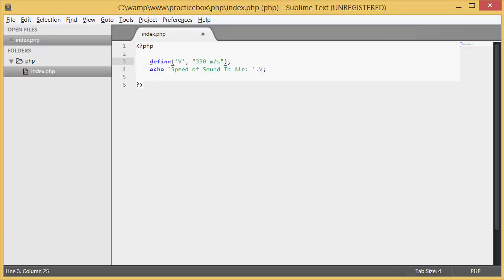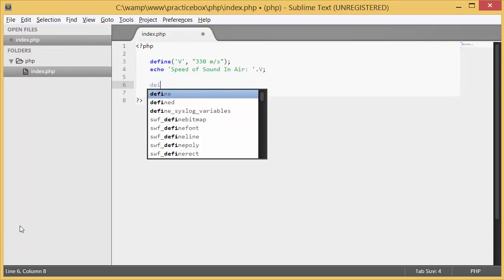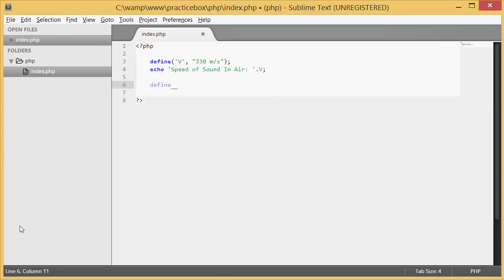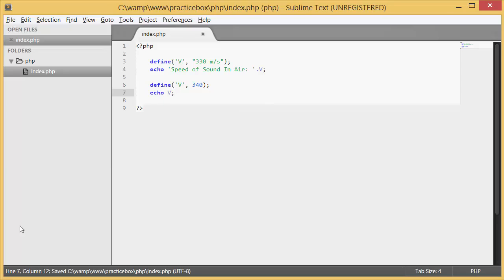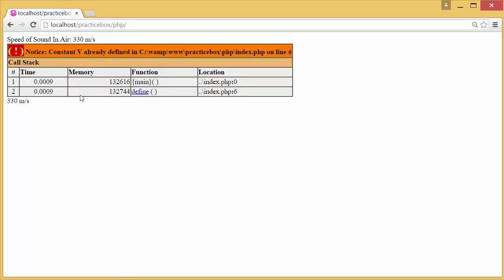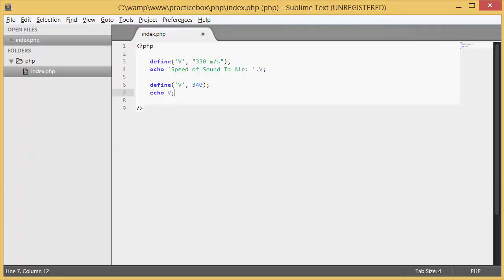One more thing: we can't modify or redefine a constant. So what happens if you try? Define the name of that constant, and this time try a different value. Now down here type echo and the name, outputting the value. Check this again and refresh, and we got this error: constant already defined on line 6, which means we can't modify or redefine the constant.